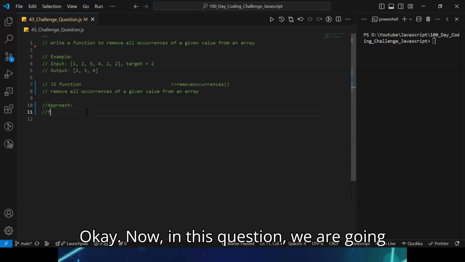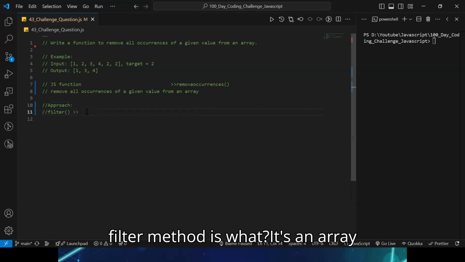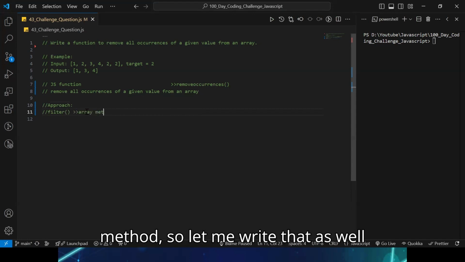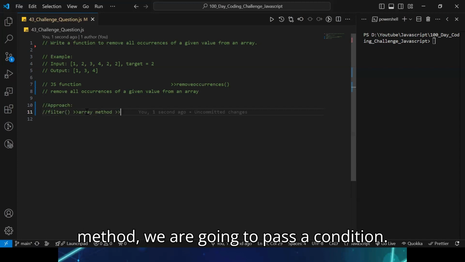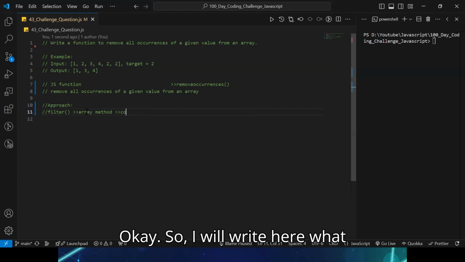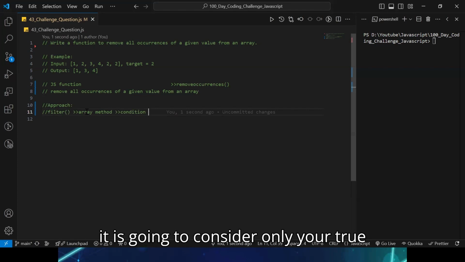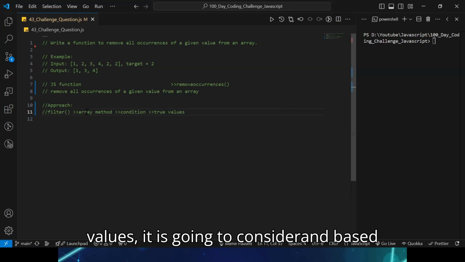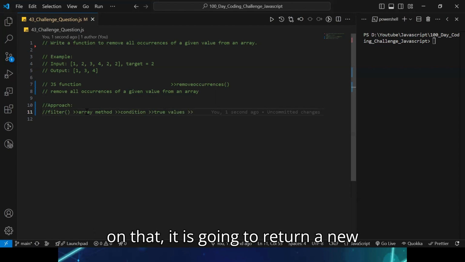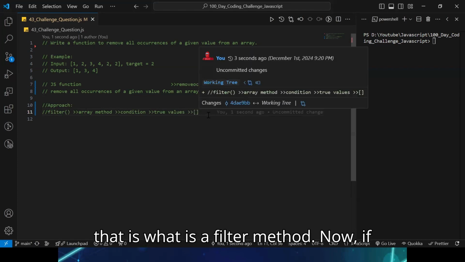Now in this question, we are going to use a filter method. This filter method is an array method, so let me write that as well here. Now, how does it work? In the filter method, we are going to pass a condition. Based on the condition, it is going to consider only your true values. Wherever it finds the true values, it is going to consider them, and based on that, it is going to return a new array. So that is what a filter method is.